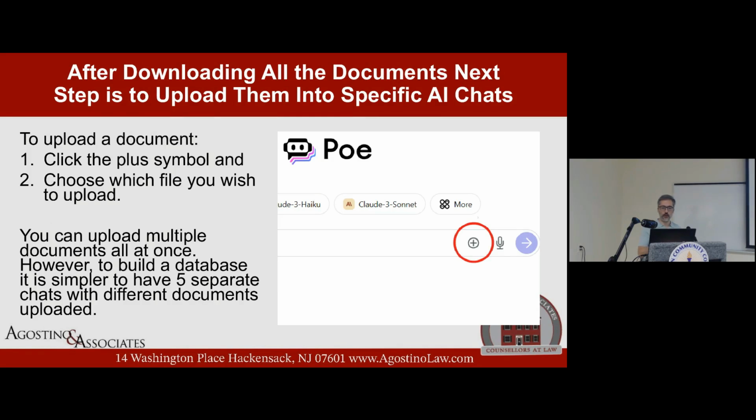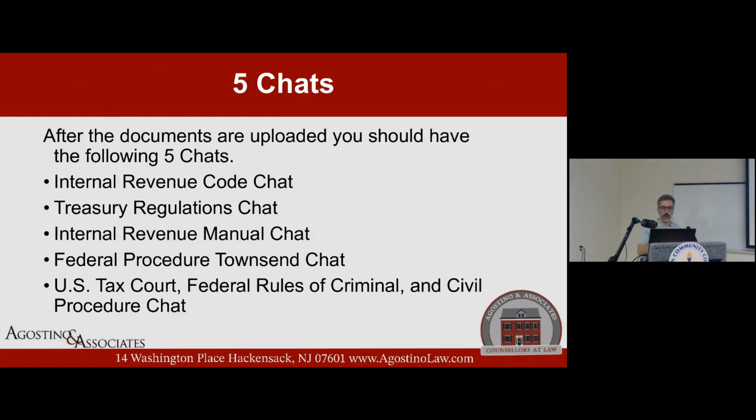So to upload the document, you hit that plus button where it says, and then you select the document that you want to upload from your local computer that you just downloaded. And you could also select and upload multiple documents. So after uploading all the documents, you should have 5 chats.